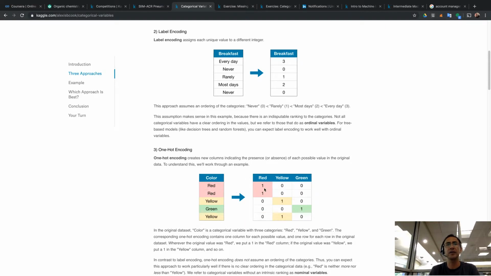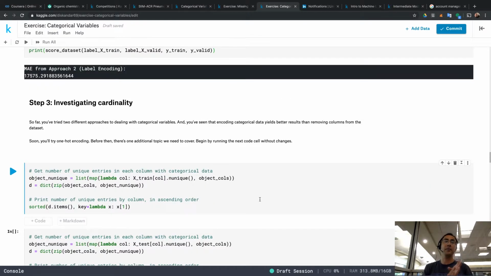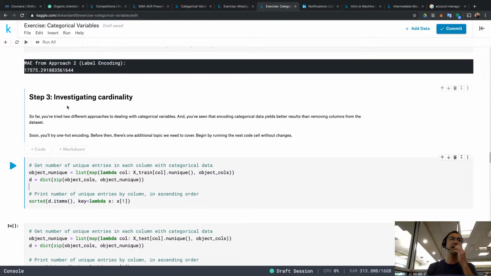So over here, on the red column is going to be 1, the rest is 0, right? On yellow, only the column of yellow is going to be 1, the rest is 0. On green, only the column of green is going to be 1 and the rest is 0, right? So basically that's what I'm going to do. But before we can even do that, there's this thing called investigating cardinality.